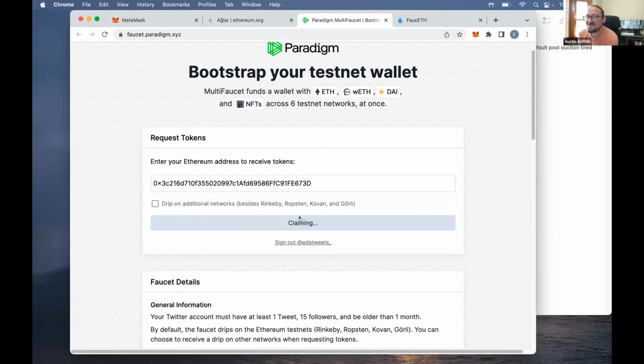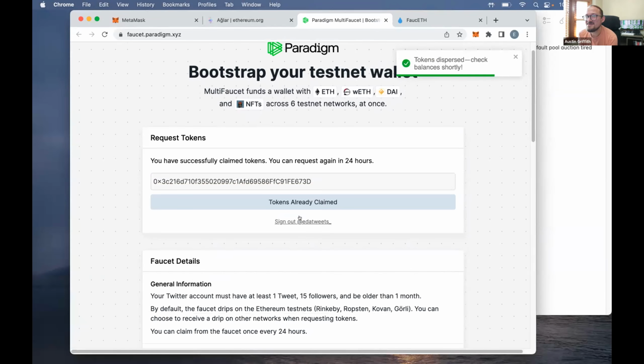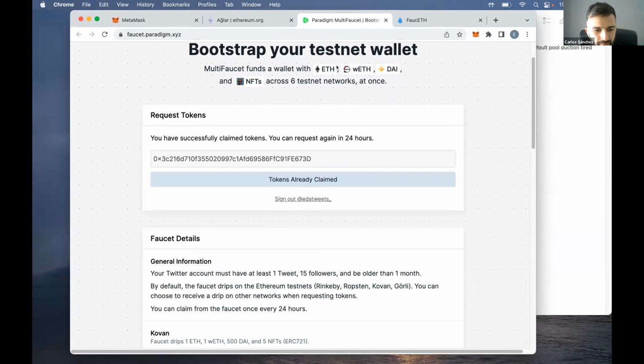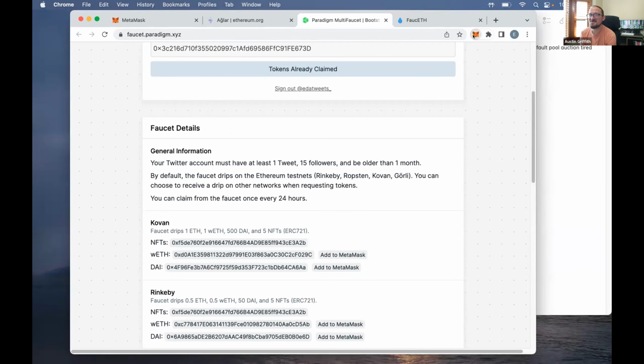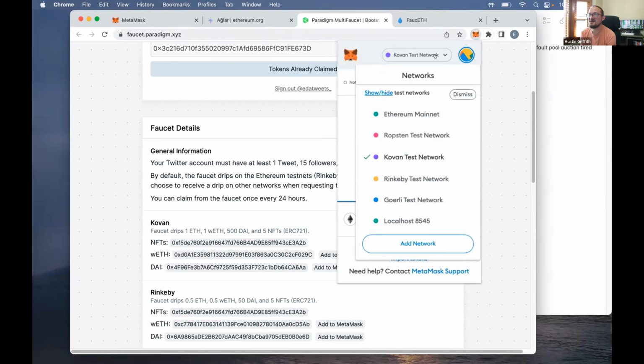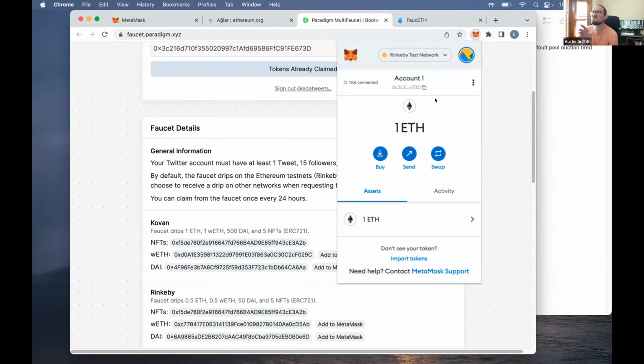Drip on additional networks. What does that even mean? Like some weird EVM compatible networks, they'll send you some things maybe. I like it. Yeah, it says a couple. So this is going to give us all sorts of stuff on all sorts of networks. Let's see if maybe we have some Rinkeby.